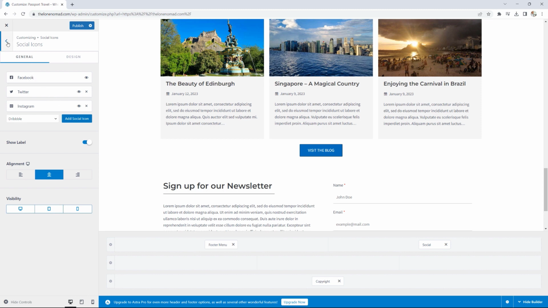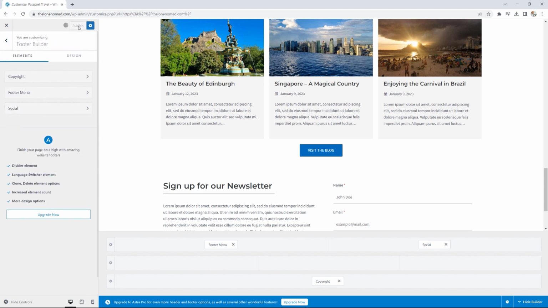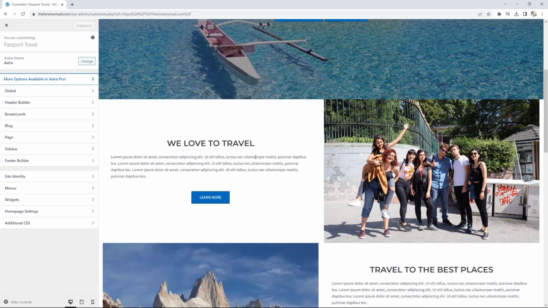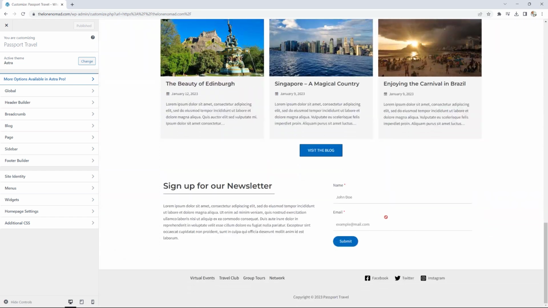And now let's go back. Let me actually go ahead and hit publish. So we can now see, let me refresh this page. And hopefully we can now see the social media icons. And there it is. Okay, so now you can see we've got Facebook, Twitter, Instagram. The labels are showing because we said, yes, let us show the labels.